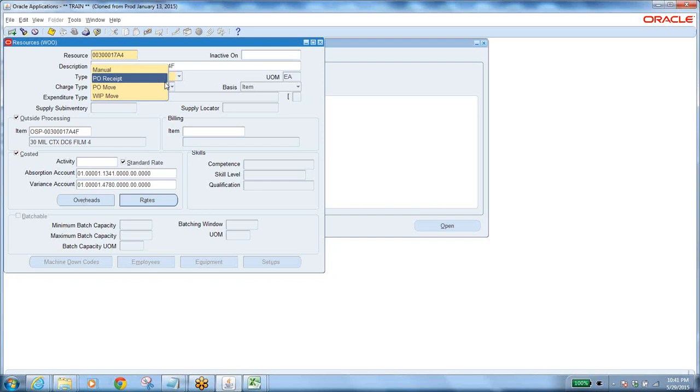Then 30th is Teflon coating. That means by 30th, whatever item you prepared has to be sent to the supplier, right? That's what I'm telling you. After completing 20, you have to send that item to the supplier. Then my supplier will do the Teflon coating and send it back.